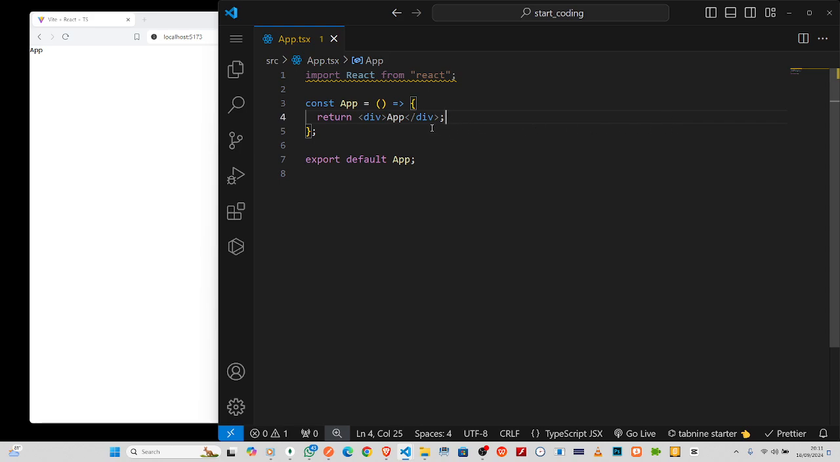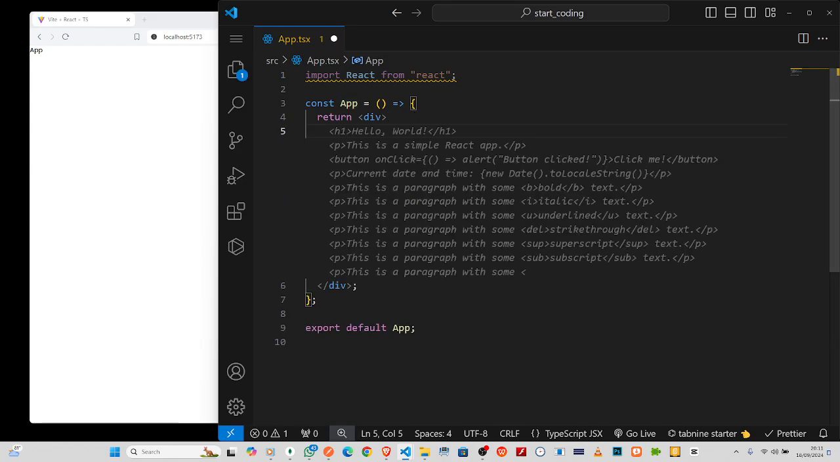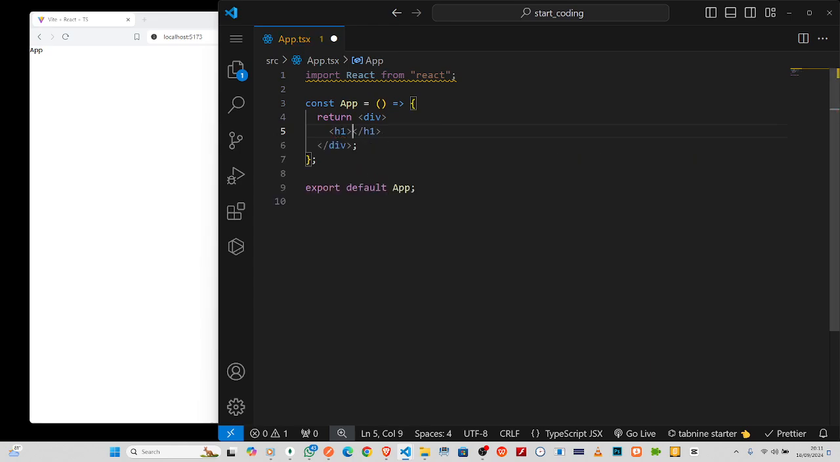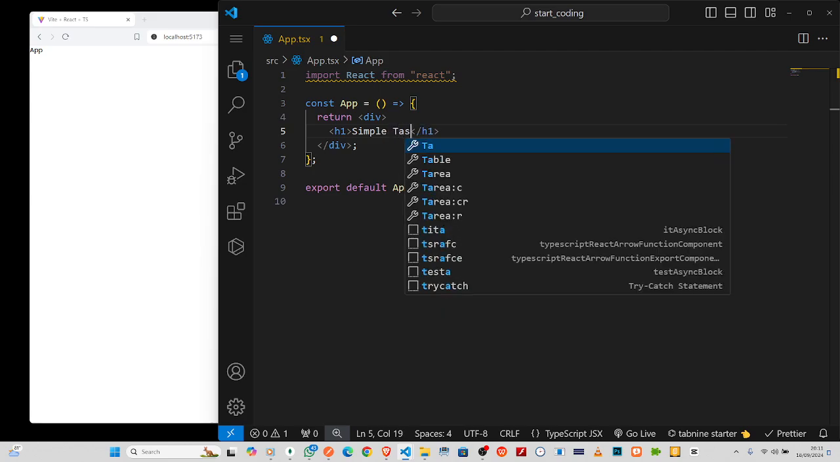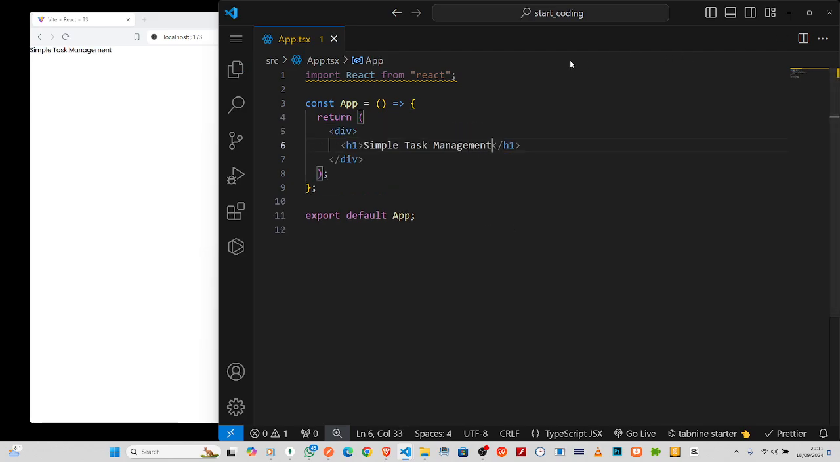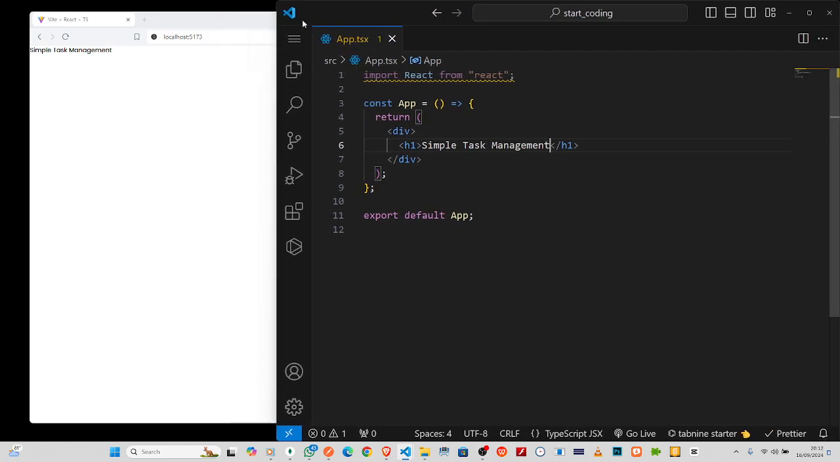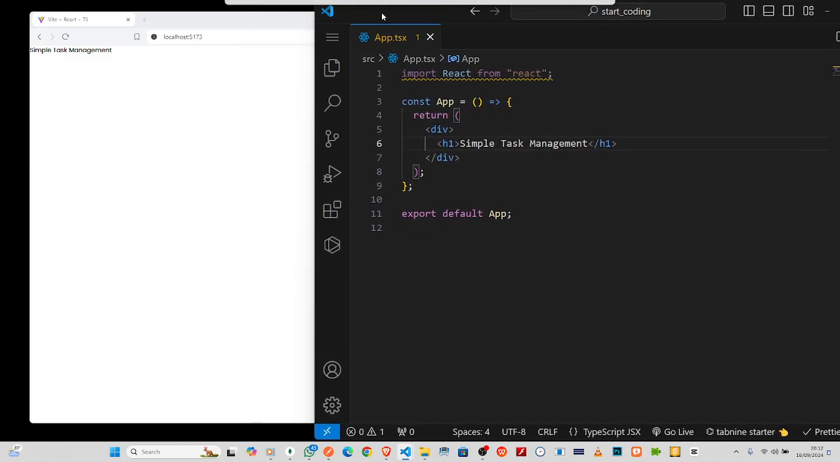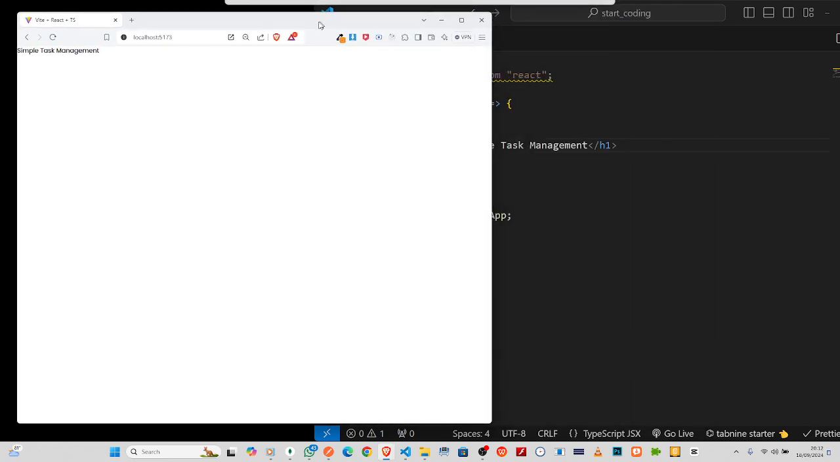Okay, so the first thing I'm going to do now, just to structure out the flow, is an H1, and here I will just say simple task management, right? So that's what we want. So we say simple task management. Let me reduce here so that I'll create more space for me to work with, right? So we get something like this. Yeah. So simple task management.